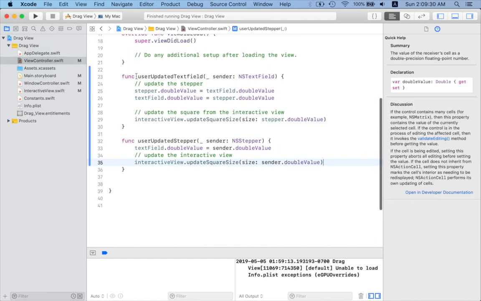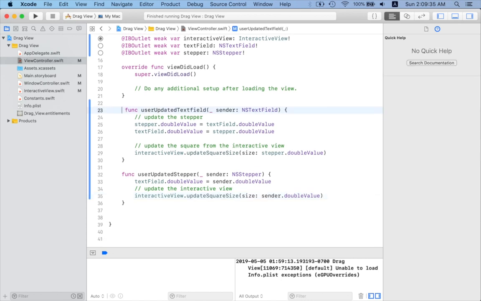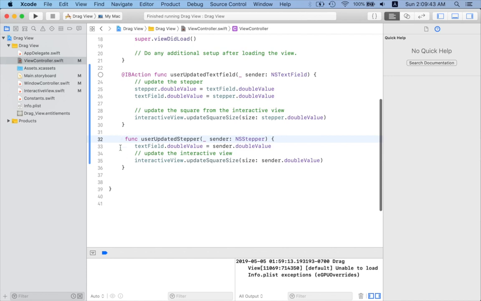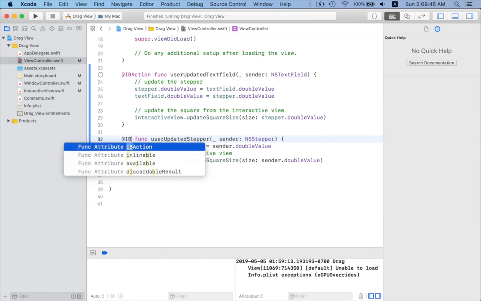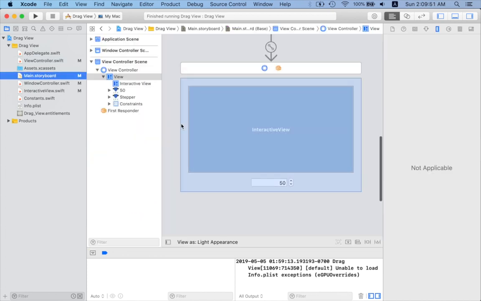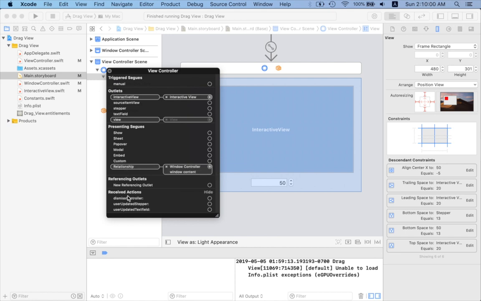Okay, so now let's actually link these two functions to the text field and the stepper. To do that, we need to give it a tag of IBAction, so that this means that this is some function for a particular interface object. IBAction. Let's do that too. Now let's save that. Go to Main.storyboard and link these two. Right click, and then here we have userUpdatedStepper, userUpdatedTextField. So for stepper, let's drag it to the stepper. For updated text field, let's drag from the text field.